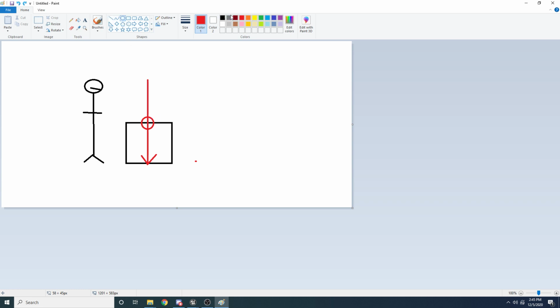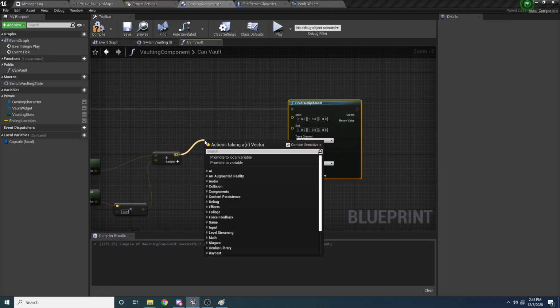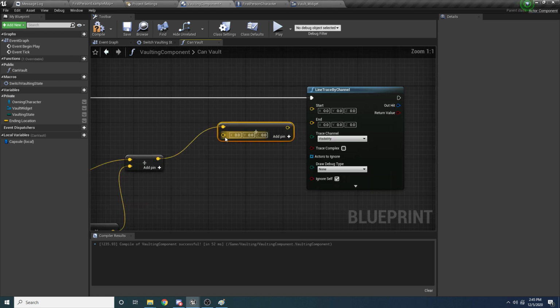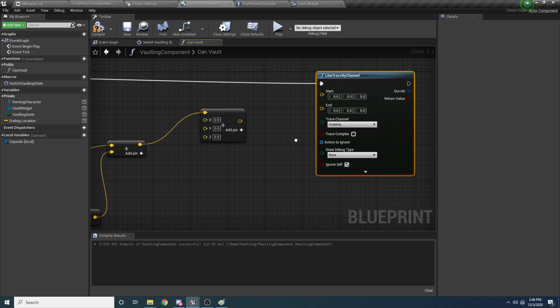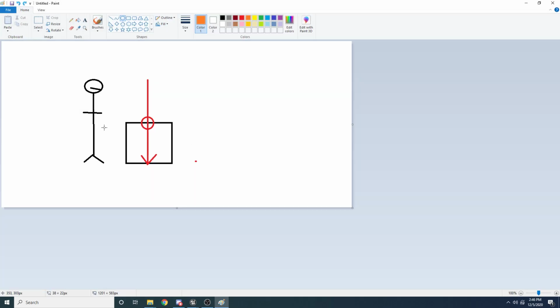Oops, that wasn't a circle. That gets us to this area right here, but we want to go up because we want to go to here. So we want to say another plus. So we'll say vector plus. And we only want to affect the Z. So I'm going to go ahead and split this because we only want to add to the Z, which is the up. And so the amount that we want to add is basically going to be the half height of his capsule, because we want to add half of the character's height so that we get up to here.